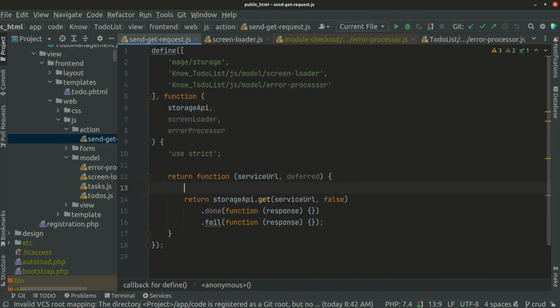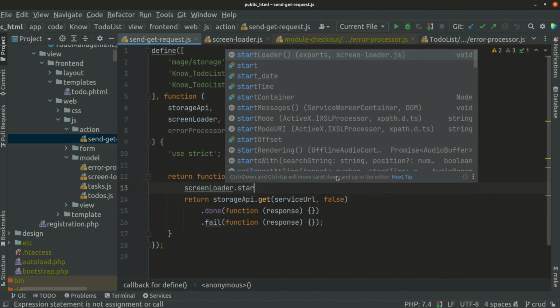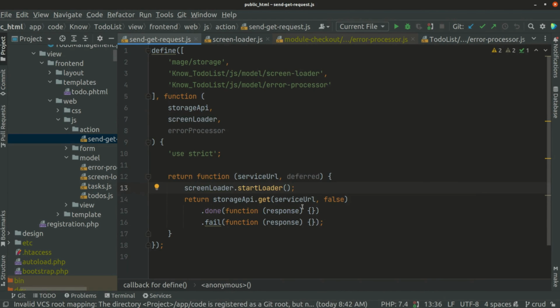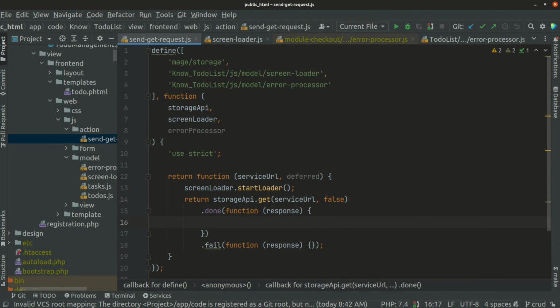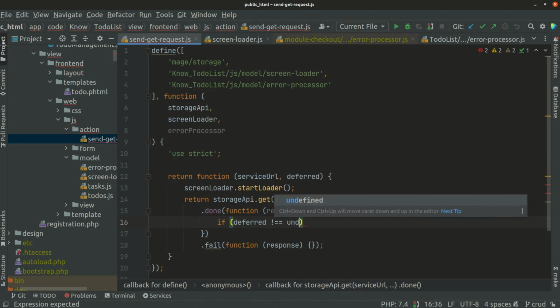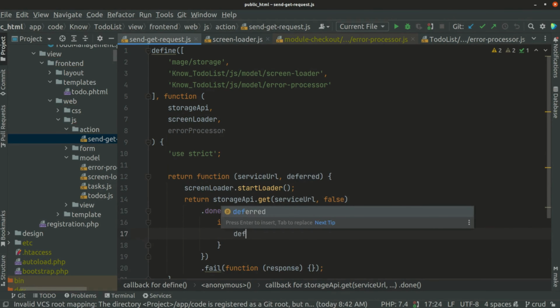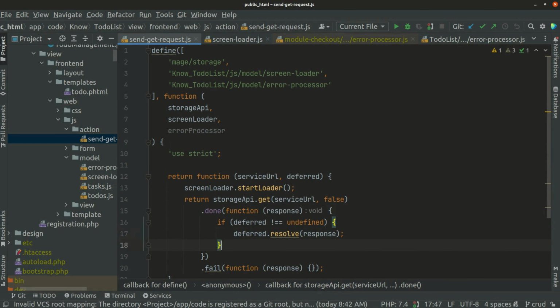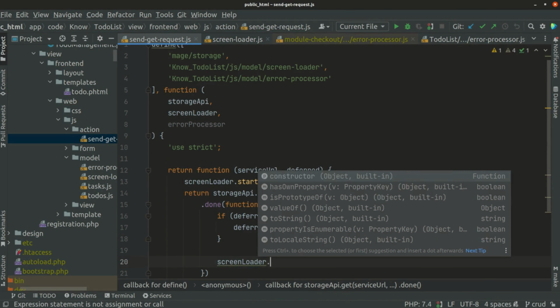Before sending the request, let's start the loader first. Now let's add some logic to the done method. If default object is not undefined, then resolve it and pass response as parameter. And then stop the screen loader.